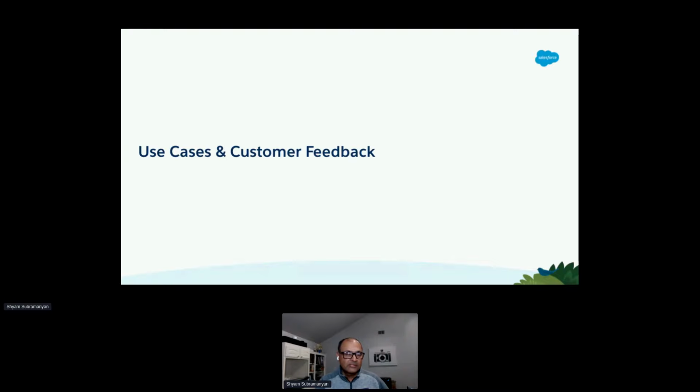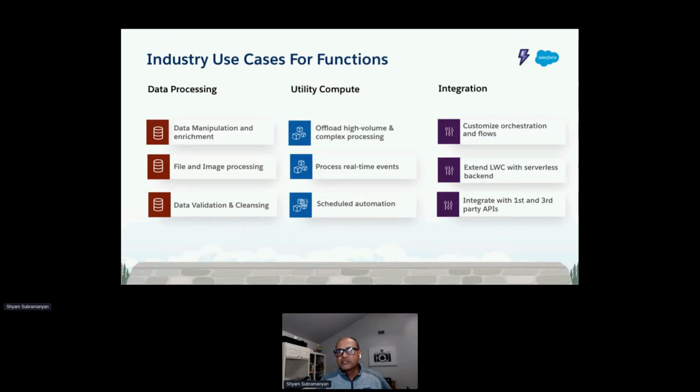All right, so that's a very quick overview of what functions do and how you can start using them. Now let's talk about use cases for functions. There are some really common use cases for functions.